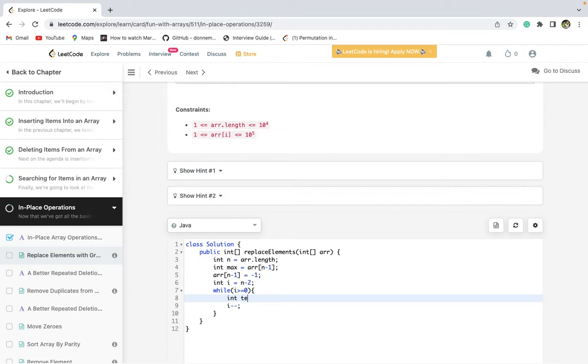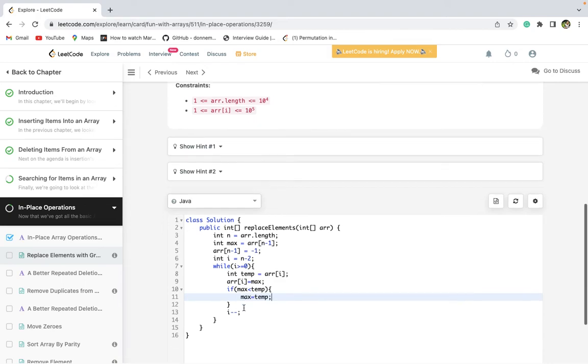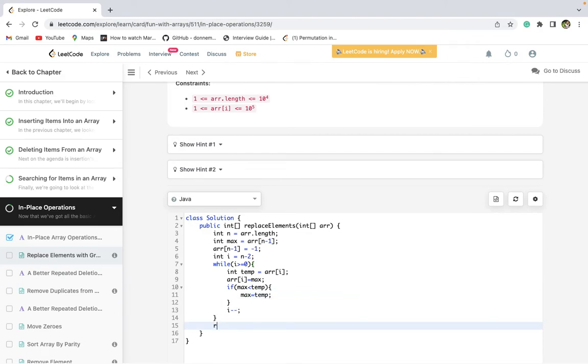So we can store the current index's value in a temp variable, and then whatever the max till now we have, we can store it to this element, and then replace max. If the max is less than the number that we got, just replace your max, and at last just return the array.